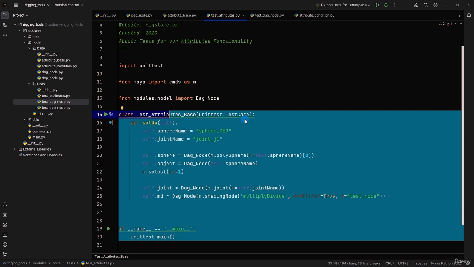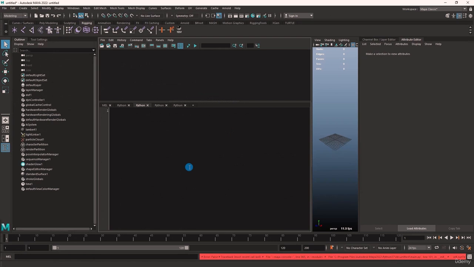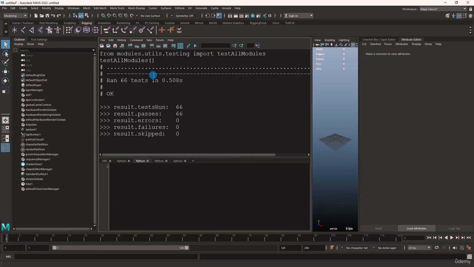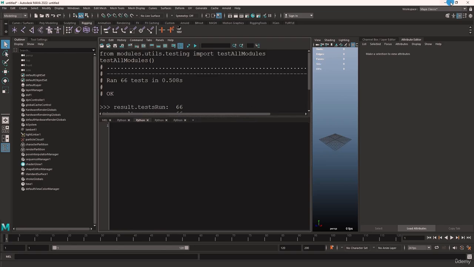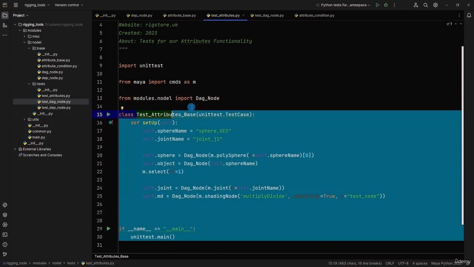Okay, one thing we should actually do, let's highlight our class and our running code at the bottom, and then just press Control and forward slash just to comment all of that code out. Because what we want to do is test that all of our functionality is actually still running, even before we made this, so we can fix anything before we go ahead and start testing our new functionality. So let's open up Maya and let's click test. 66 tests, ran in half a second perfectly. Great, that's exactly what we wanted to see. Okay, let's close Maya. Let's uncomment by pressing Control forward slash again.